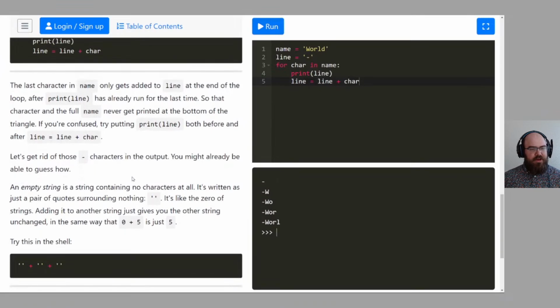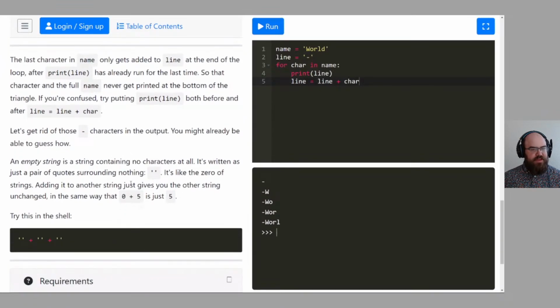Okay. Now we can go on and let's get rid of those dash characters in the output. You might already be able to guess how. An empty string is a string containing no characters at all. It's written as just a pair of quotes surrounding nothing. Quote, quote. It's like the zero of strings. Adding it to another string just gives you the other string unchanged, in the same way that 0 plus 5 is just 5.